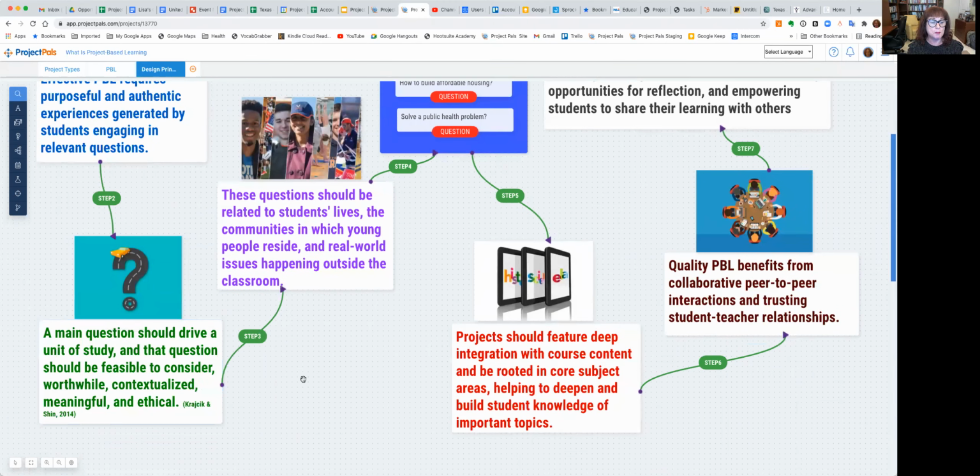And so the next step is that a main question should drive a unit of study, and that question should be feasible to consider, worthwhile, contextualized, meaningful, and ethical. The main question could also be the driving question, of course, which is much better known in PBL circles. It should be feasible, and definitely it is feasible, because it's no problem to get an indoor plant. I'm sure we all encountered that before. And then worthwhile, definitely worthwhile. We love plants. They enrich our lives.